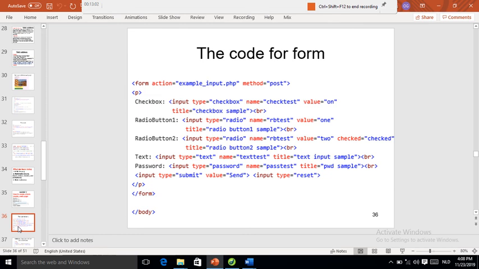Okay, text: input type text, name text, title text input sample, and a break, and the password is the same idea. Pass test title, then the input type submit and the value send. Okay, and this is the form inserted in the body.